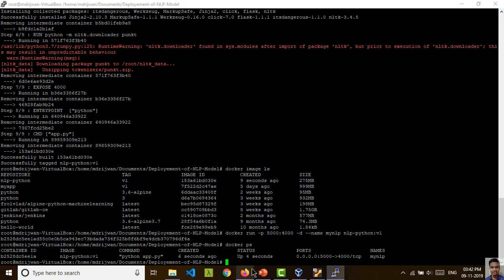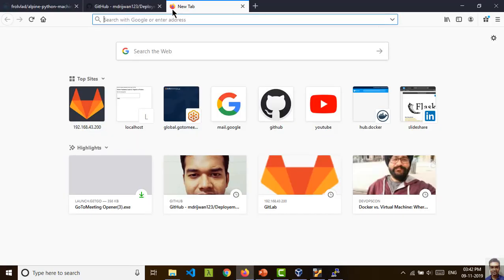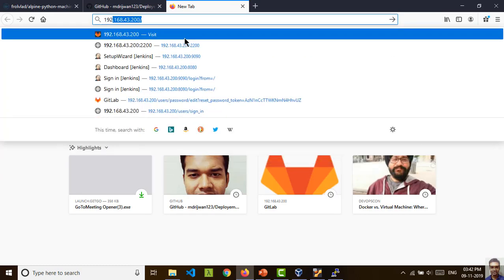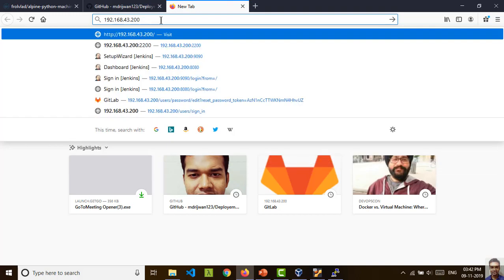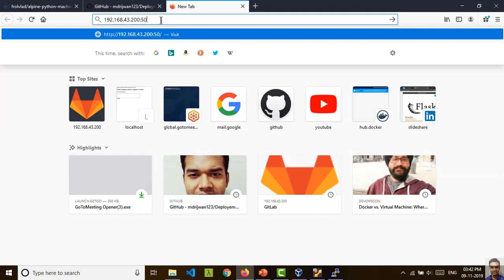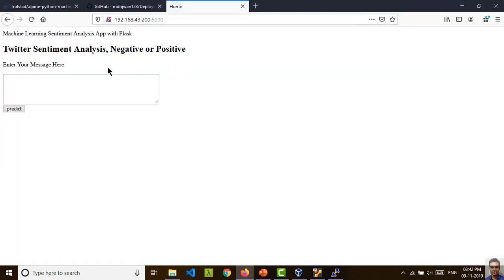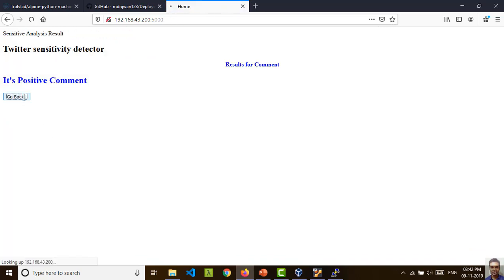If you go to your browser and type 192.168.43.200, which is the IP of my virtual machine, and then 5000, you'll see that something is running here. Just type hello or hi, as we checked previously, and it will give this positive comment.